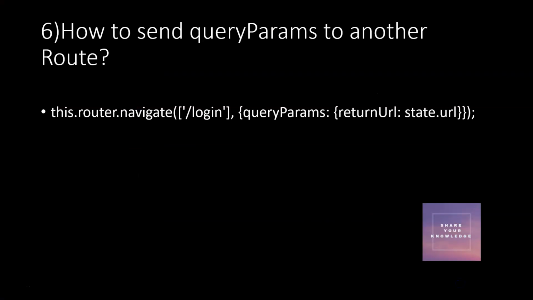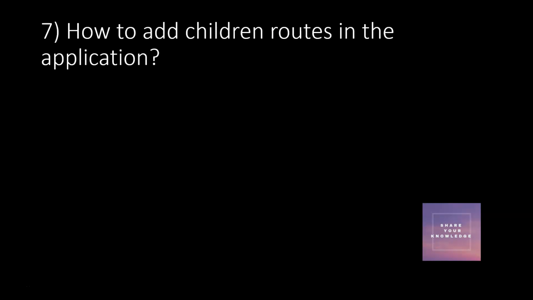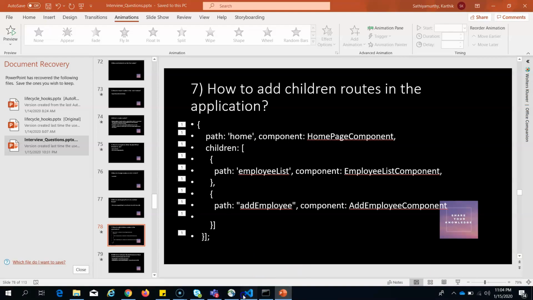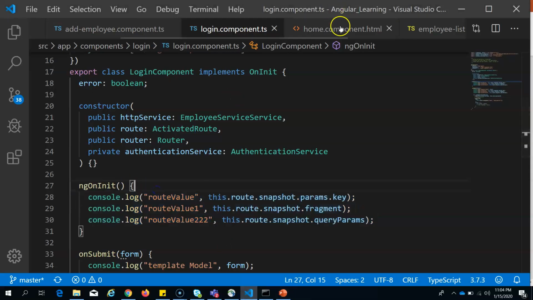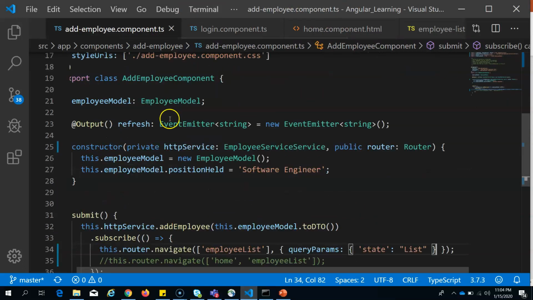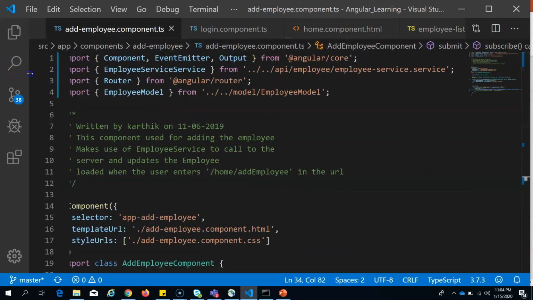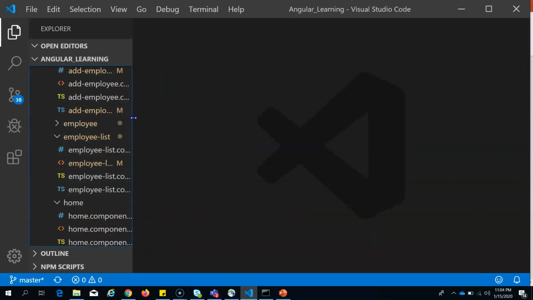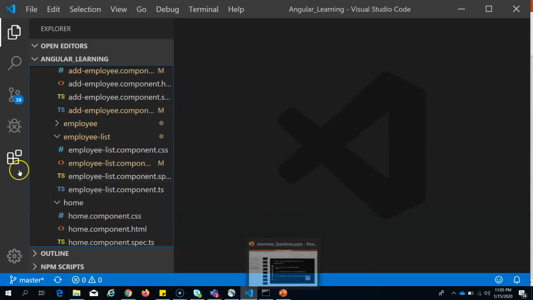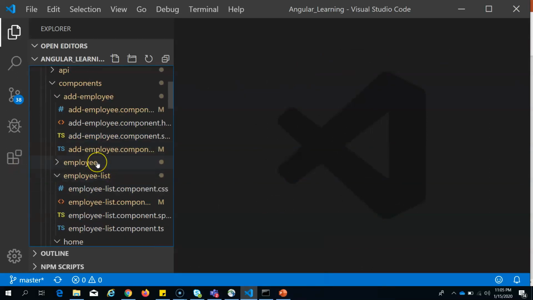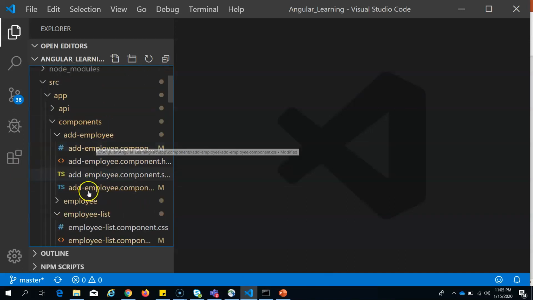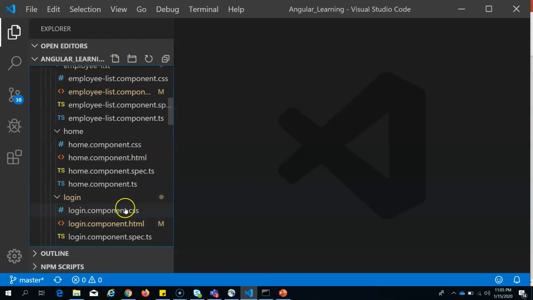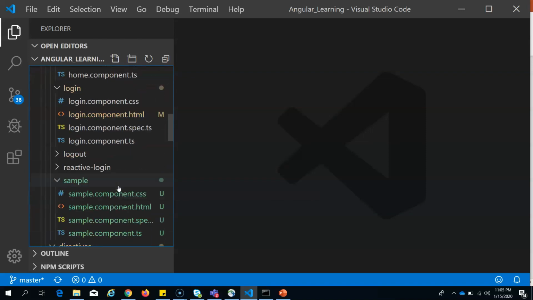So let's move on to the next question. How to add children routes in the application? So in our application, we also have a login page. Maybe I have not added it. I will also add that so that you understand why you need children routes. So the question here is how to add children routes. It is like a route within a route, that is children routes. To explain that more clearly, I also have a login page in my application. So let me add that also.